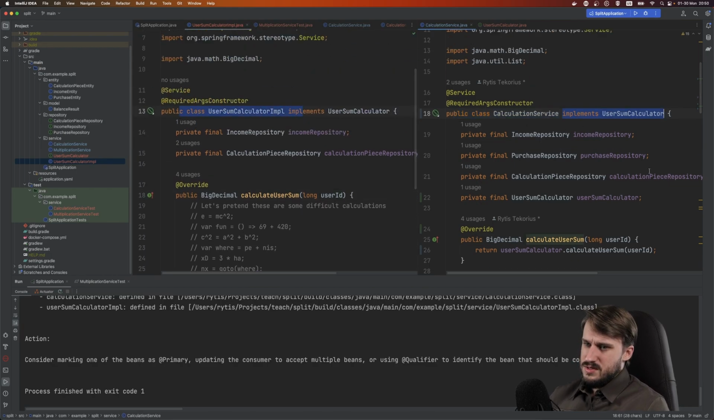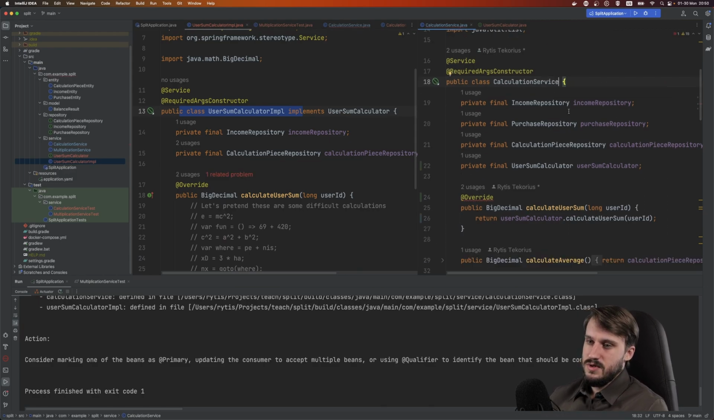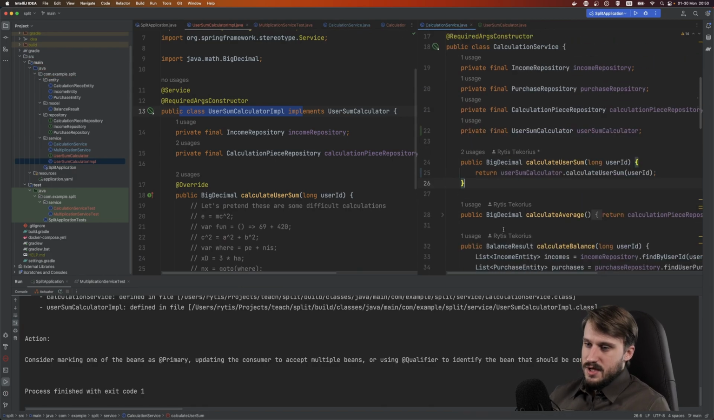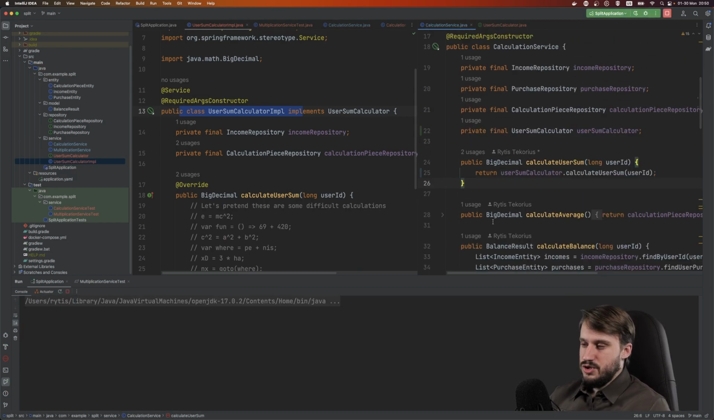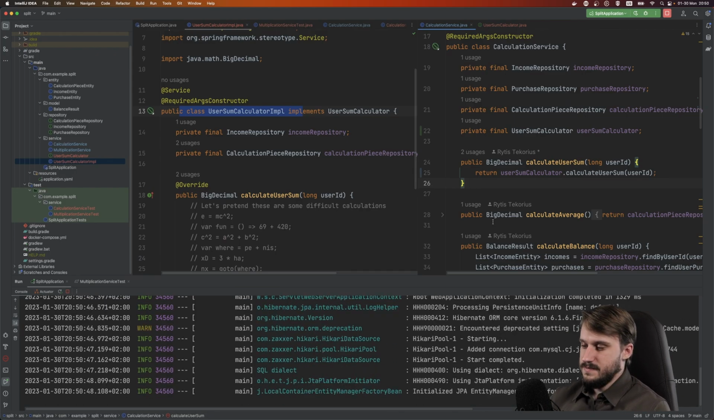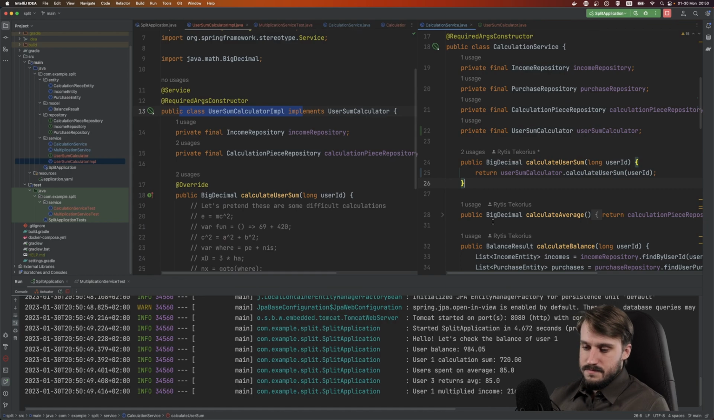So let's remove implementation from calculation service. Let's remove this override. And now it should understand that there's only a single implementation of that interface. And as you can see, it works just as it did before.